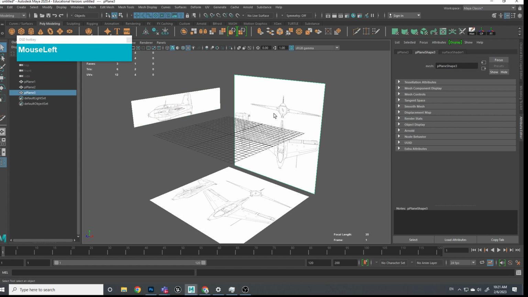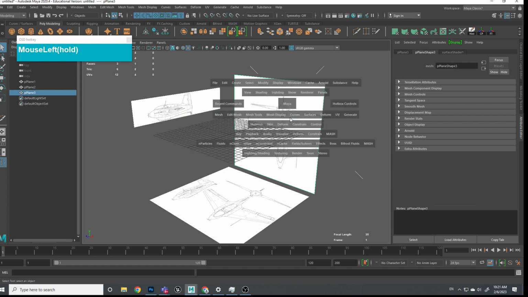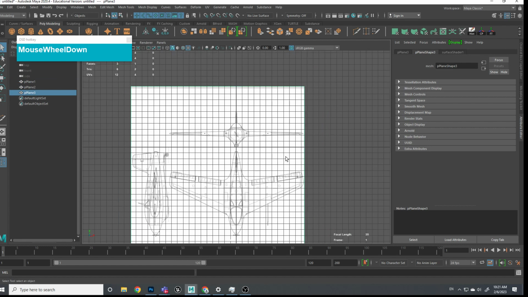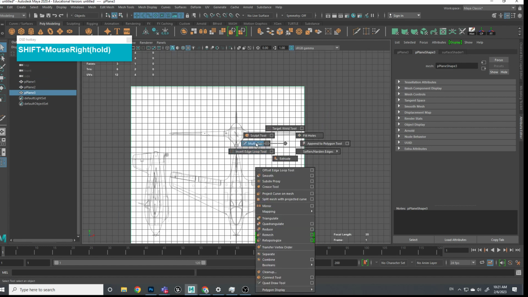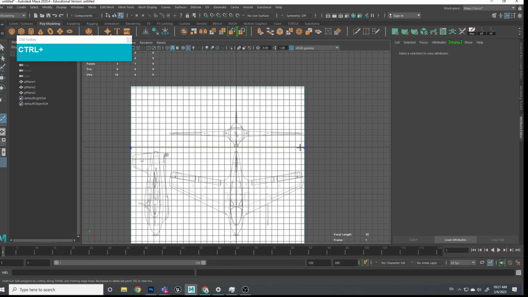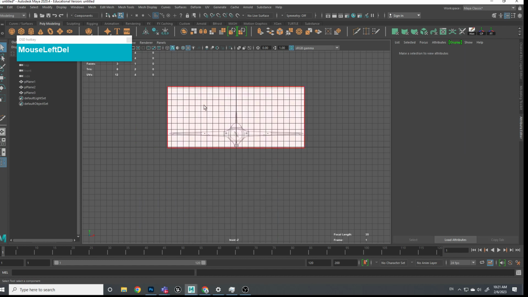Now for the front view, we select the front view plane, switch over to front view, and do the same thing. Shift right mouse click, use the multi-cut tool, holding down Control, and slice across right below the wheel, and maybe you want to slice across here as well at the wingtip. Then press Q to select, select these faces and delete, delete, delete. So now we only have the front view.